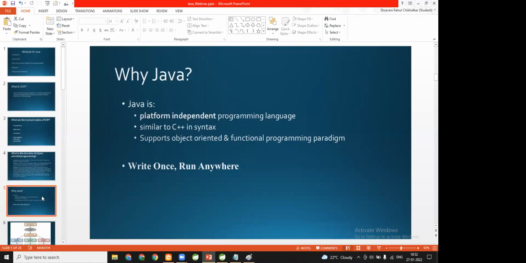Java is also object-oriented programming. So obviously the question will be, if C++ is doing object-oriented programming, then why Java? Why go for Java if C++ is already there with object-oriented programming? So the very important, basic feature provided by Java is that it is a platform independent programming language. What does it mean, platform independent programming language?